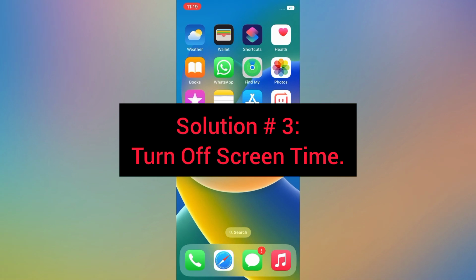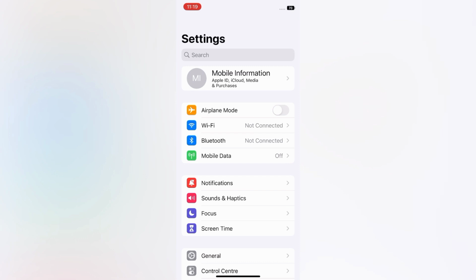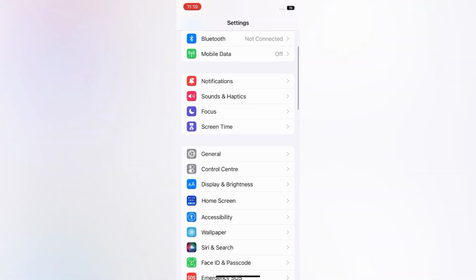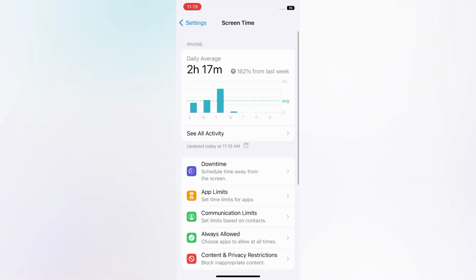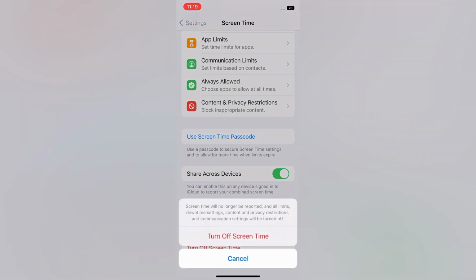Solution number 3. Turn off Screen Time. Open the Settings app on your iPhone. Scroll down, tap Screen Time. On the Screen Time page, scroll down, turn off Screen Time.